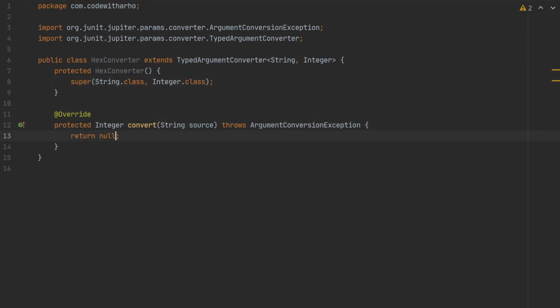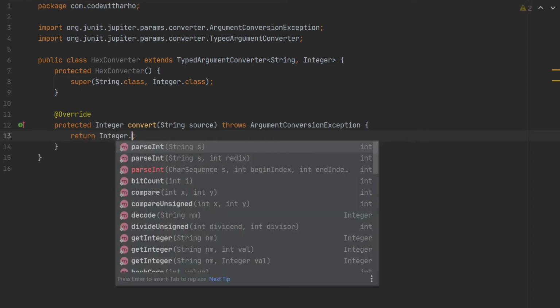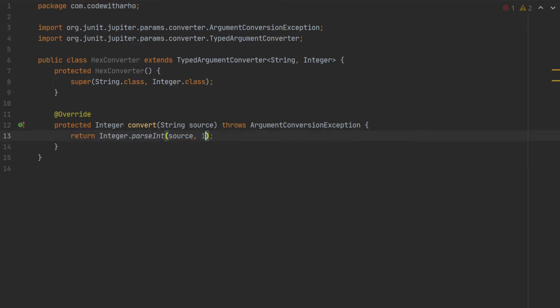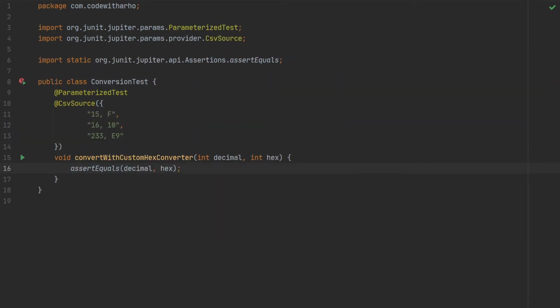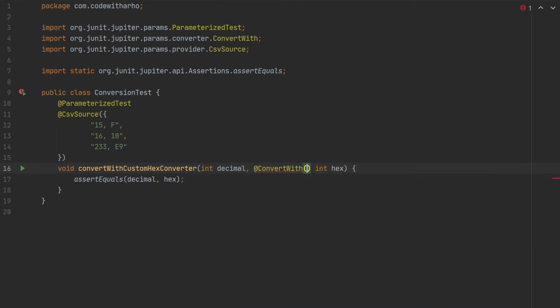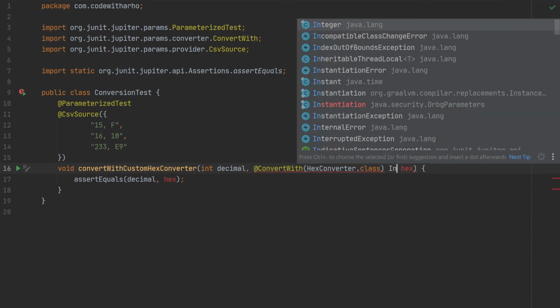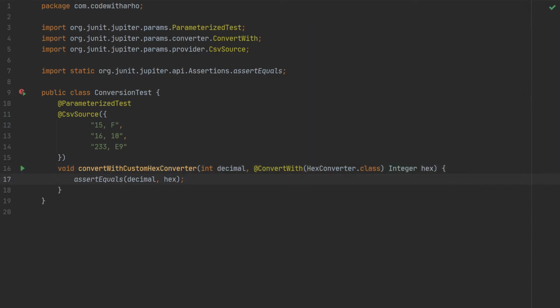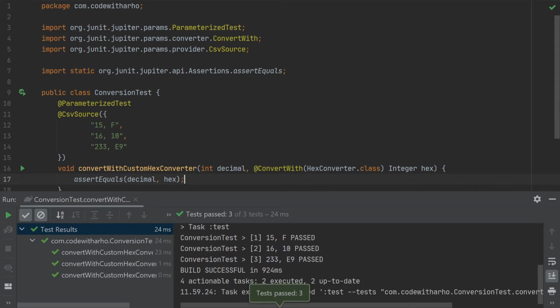And the actual convert method is going to take the source string and parse the hex value from it. So now we are just going to annotate the argument with convert with and keep our converter there as a property. And we have to use the integer class instead of the primitive. So when we run the test, we can see that it passes.